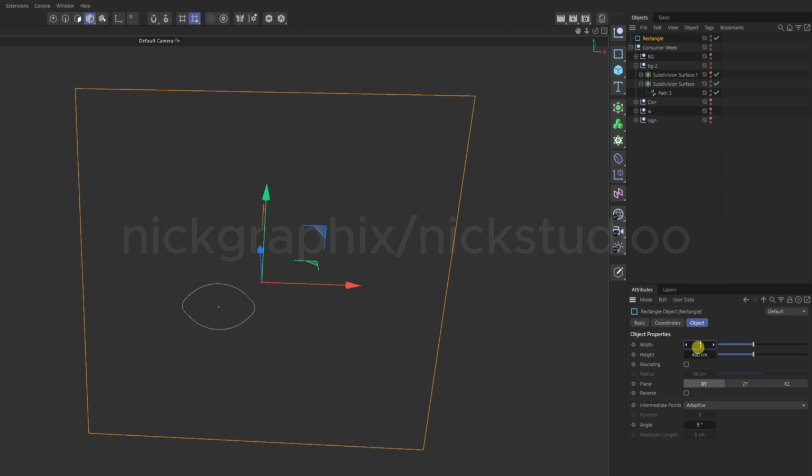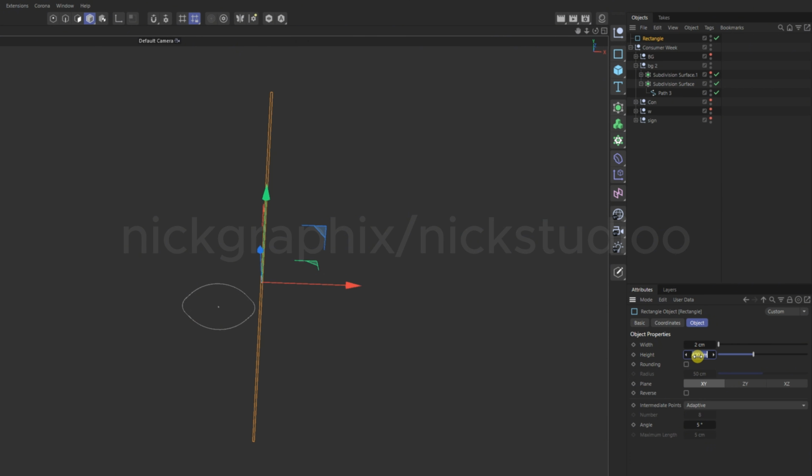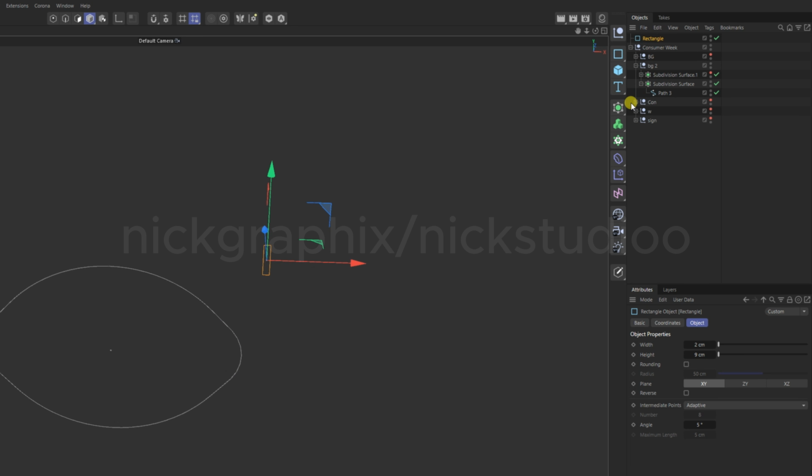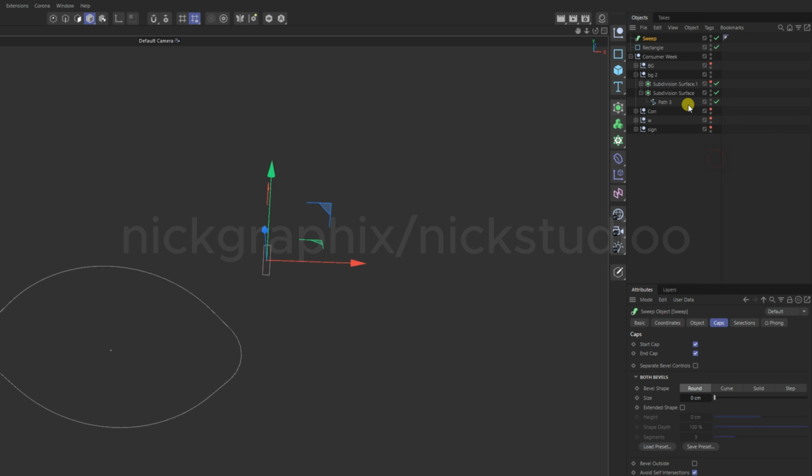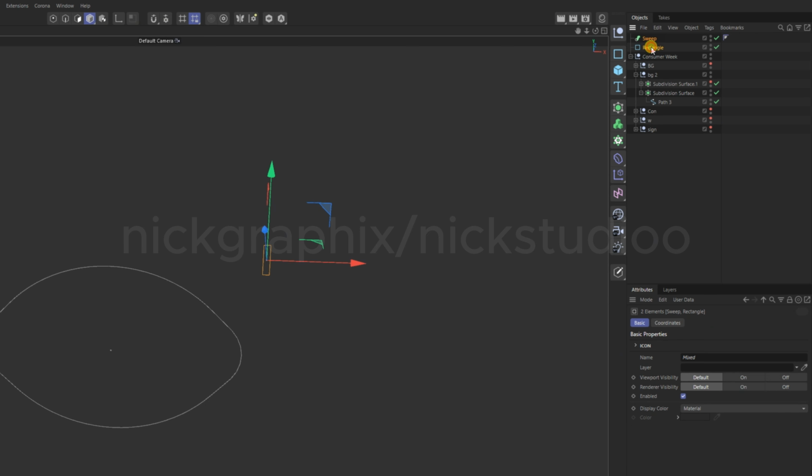Change this one to something like 2, and then change this one like we did for the other one. We choose 7 for this one. For this one, let's choose somewhere around, let's say 9. So you have this here. Then click and hold on this subdivision to have this choose here. Select this sweep, click on it, and then like we did to the first one, select the sweep and then rectangle, drag them to the subdivision surface here.